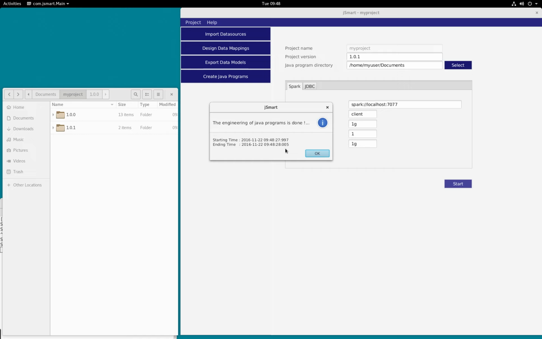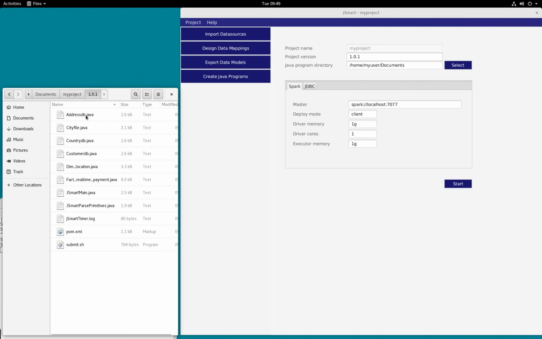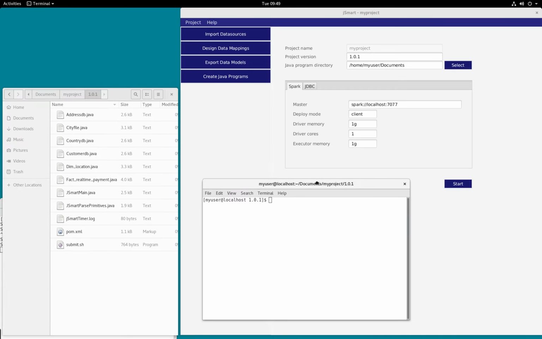In less than a second, we have created all the programs, and jSmart was able to engineer and produce all the Java programs that will run on the Spark environment and produce all the real-time data and all the database processing on PostgreSQL. These are all the files. We can check something.